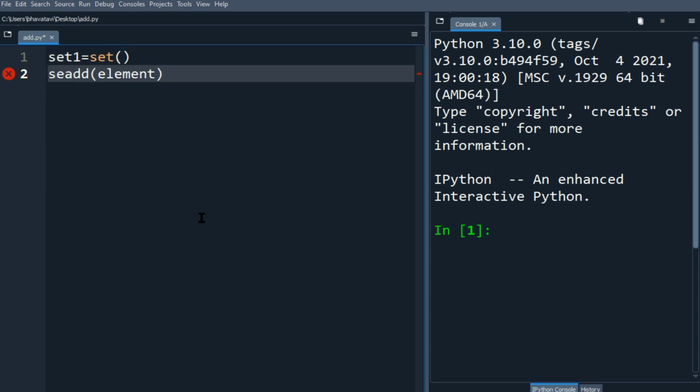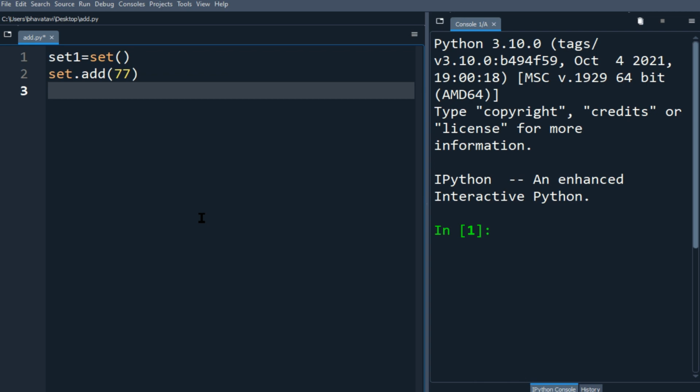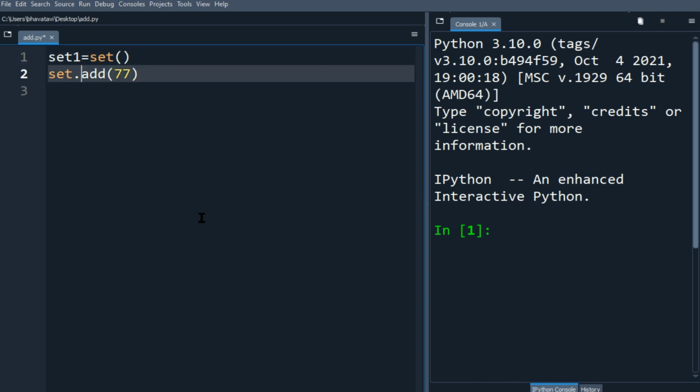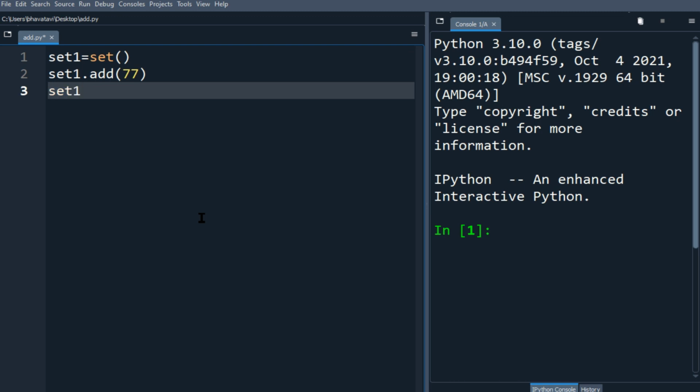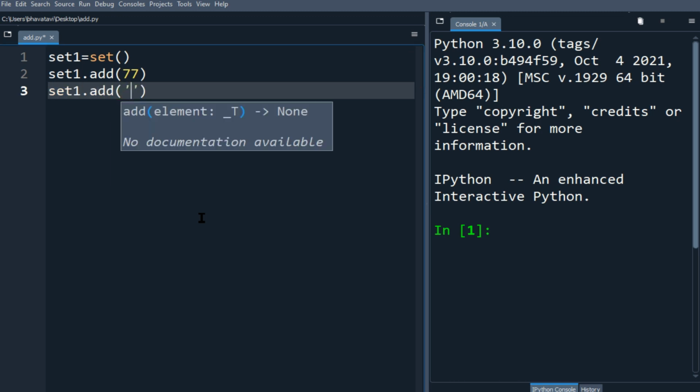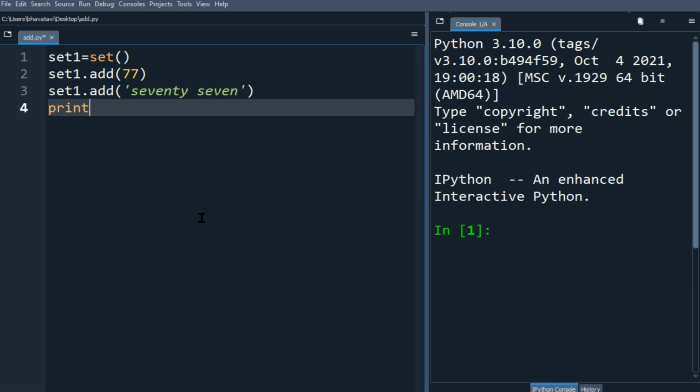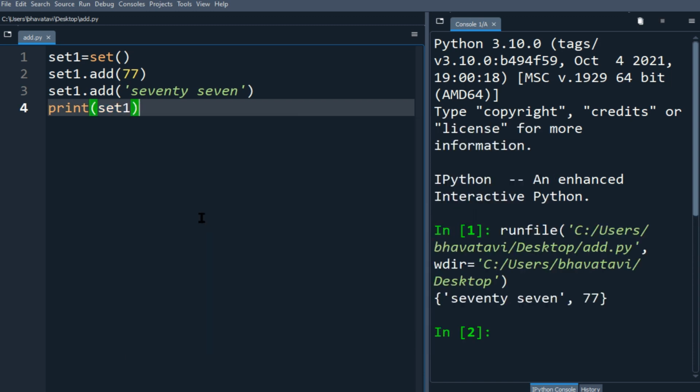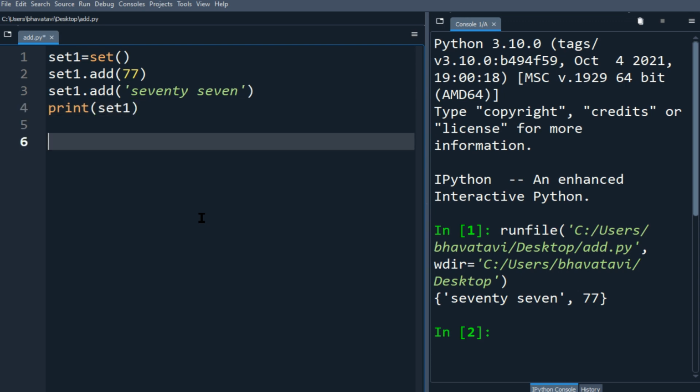So I am going to add a number, 77. Let me make another addition, set1 dot add, and here we will add a string, 77. Let's print set1. You can see here both the elements being added. So let's add another one.